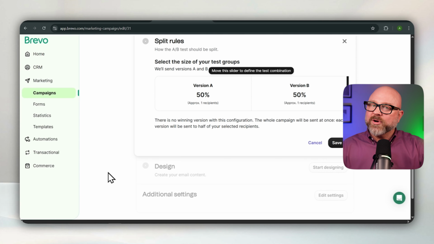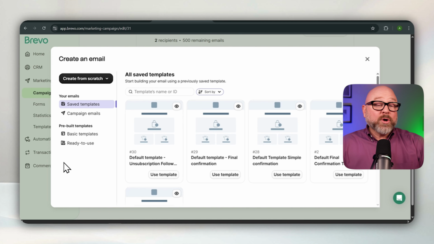Now move to the Design section. Click Start Designing to open the email editor. Now you will see here multiple creation methods like create from scratch, saved templates, campaign emails, basic templates, and ready to use. For the purposes of this tutorial, select Ready to Use and then click Use Template.